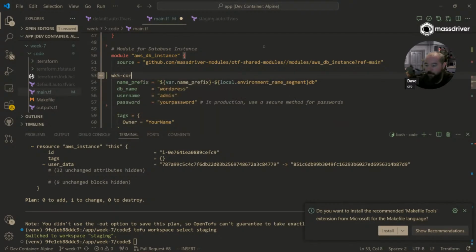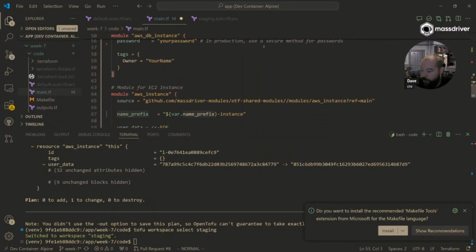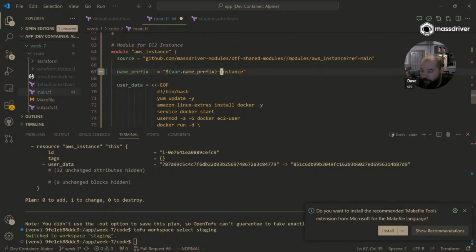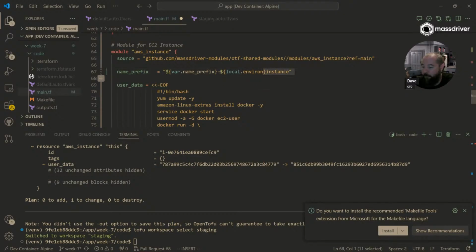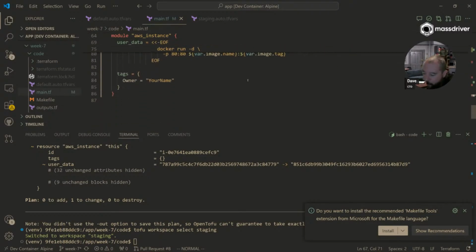And so this will end up being week 5 Corey staging PB. Similarly, we can come down here for this instance and we can say the same thing. local.environment name segment. And this will do the same thing for our AWS instance.